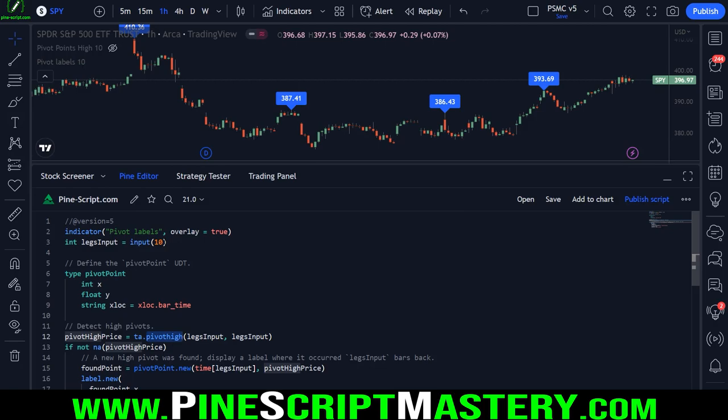So first of all, when you're detecting pivots using the inbuilt pivot function, you need to tell PineScript how many bars to look left and how many bars to look right to detect that swing high. So this pivot here is not detected until 10 bars after the fact. So legs input is how many bars to look left and right. The next thing we do is we define our custom type. This custom type has three fields or three values, three parameters within it.